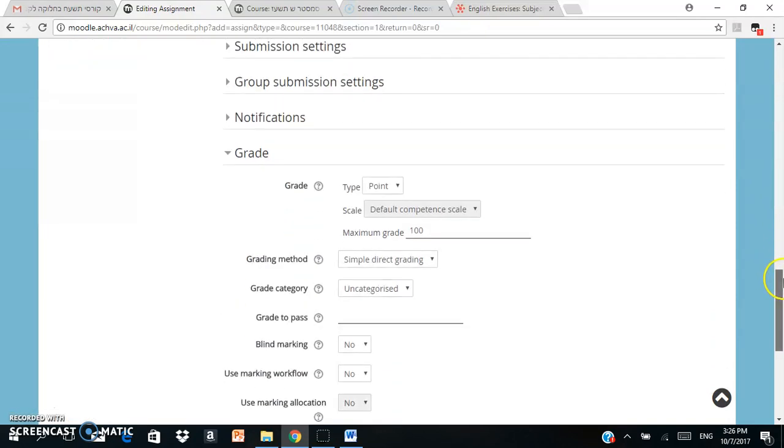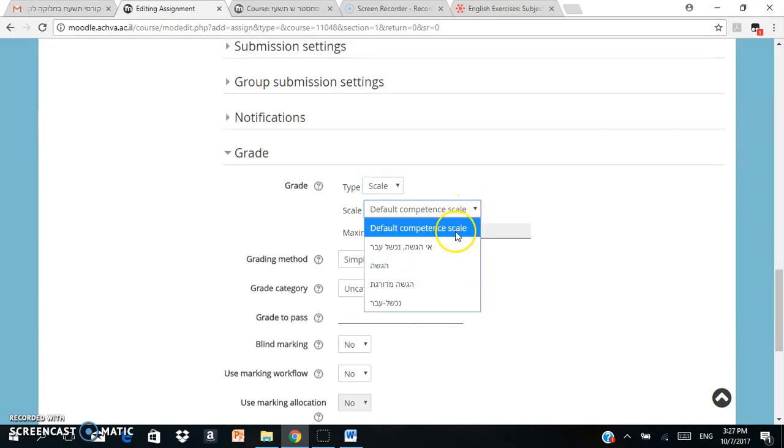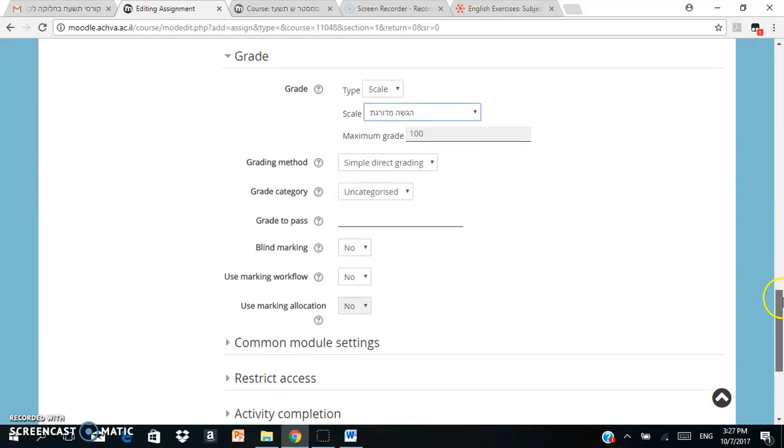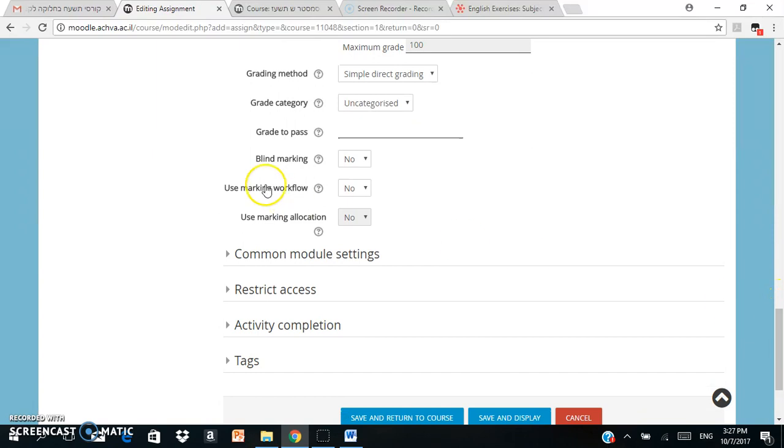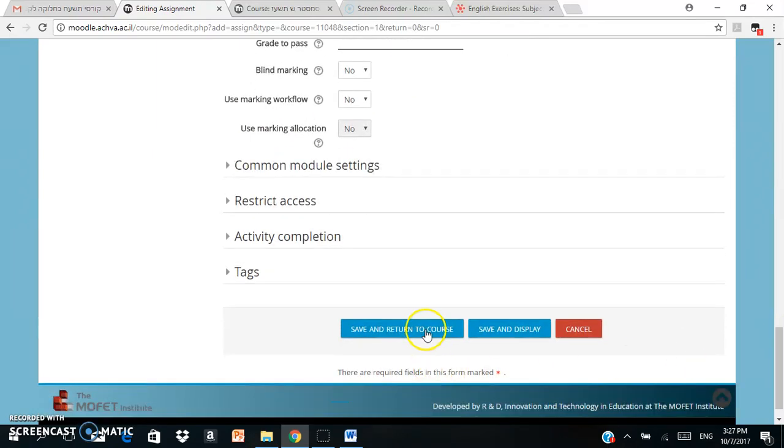And you can either give them points. I don't like to give points because it's not a test. So I'm going to click on scale. And then where it says scale, I like to do either אי הגשה, נכשל עבר, or הגשה. My favorite is הגשה מדורגת. And the reason is because it gives you like, if they did half of it, then you can give them like half credit. And you can later switch that to numbers when you calculate the grades. And that's it. And then I'm going to click on save and return to course.